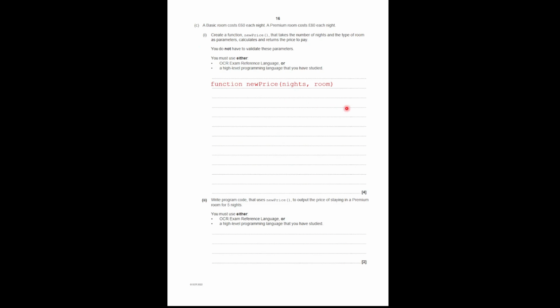Now we know that if it's a basic room, it costs 60 per night, and if it's a premium, it costs 80 per night. So I'm going to check it. If it's equal to basic, the price is equal to 60 per night, but if it's equal to premium, then it's equal to 80 per night.